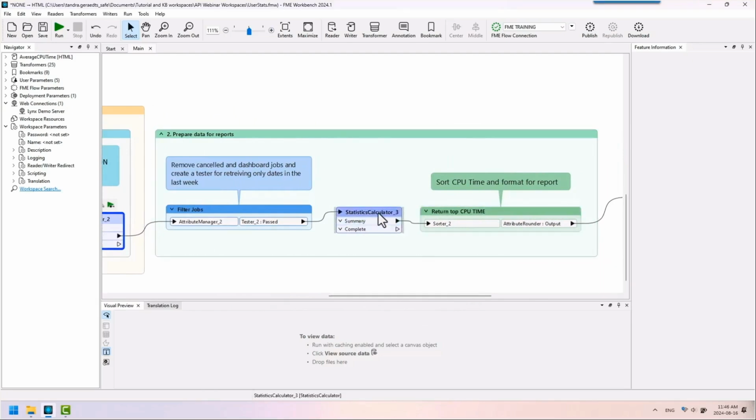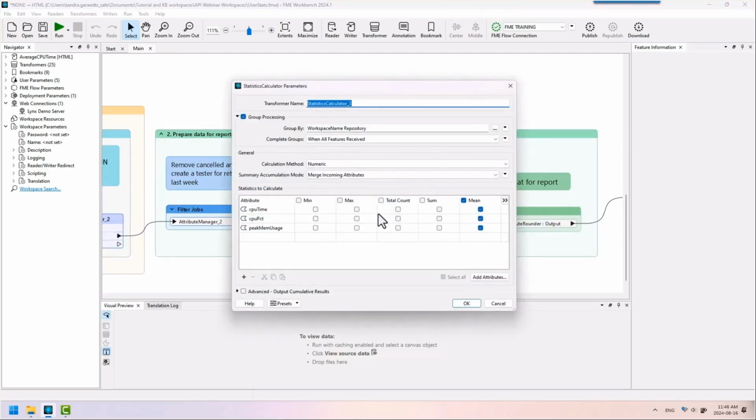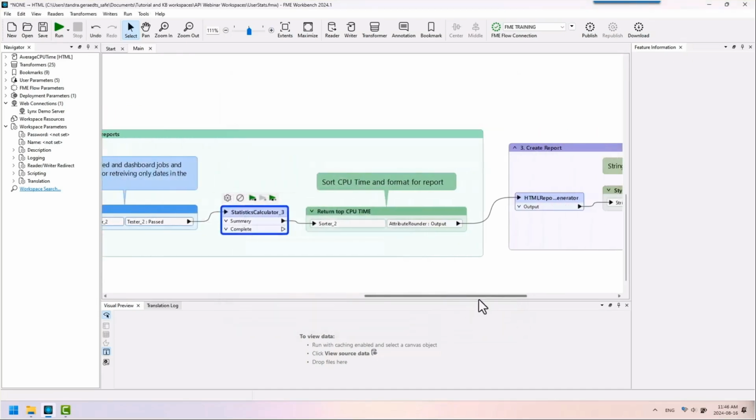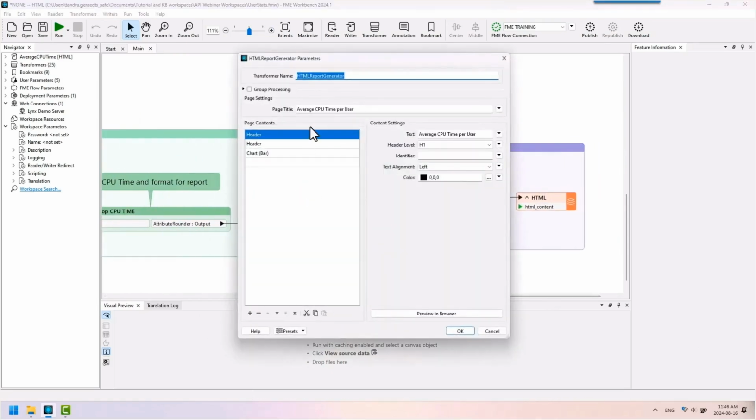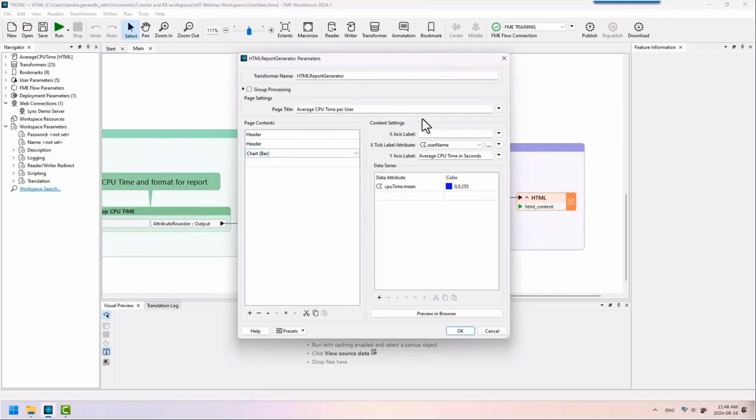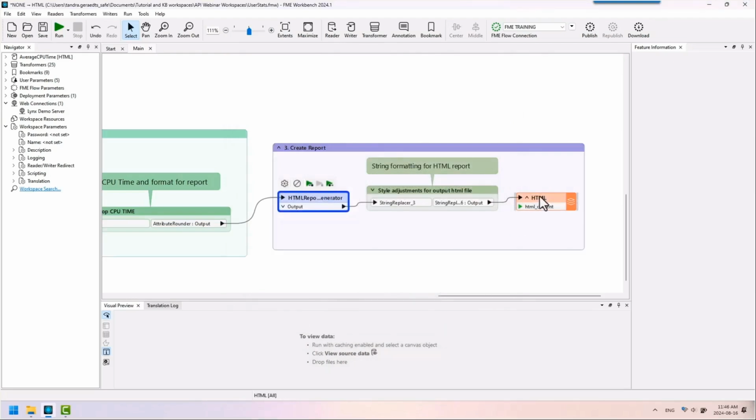Now we're going to see the statistics calculator. This is where we can calculate the average values of the CPU time. And for the ease of this demonstration, I'm only going to be showing the CPU time in my graph, but you can have multiple bits of information. Finally, we'll check out the customized HTML report generator. We can customize the title, what colors we want to see, and type of chart. I'm going to use a bar chart for this so I can easily compare CPU time across users.